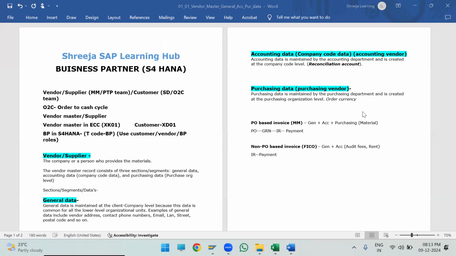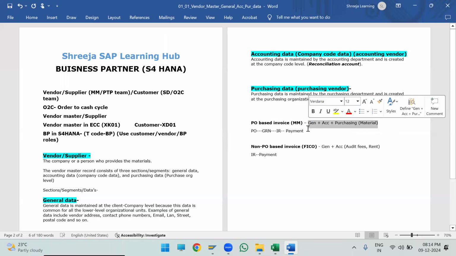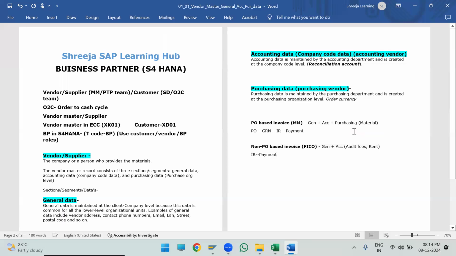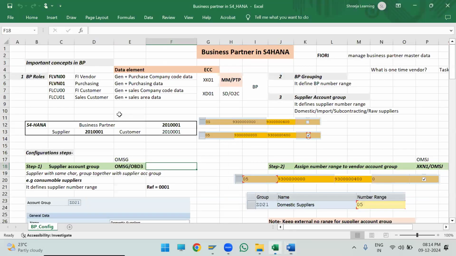Then we have seen the two invoice types: PO-based invoices and non-PO-based invoices. PO-based invoices mean the procurement to payment cycle will be there, and general plus accounting and purchasing data for the supplier will be required, whatever supplier we want to use in a PO creation. For non-PO-based invoices, purchasing data is not mandatory. Now coming to the business partner concept in detail.